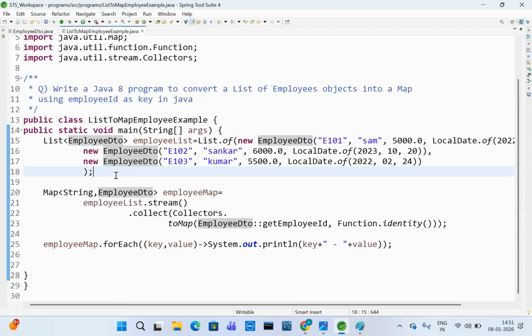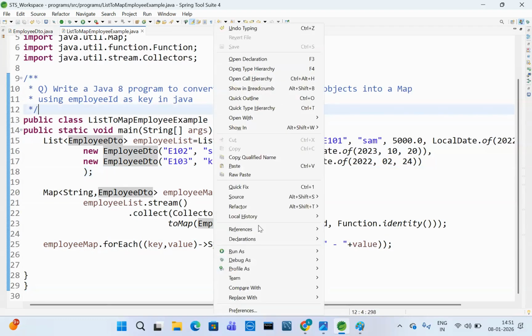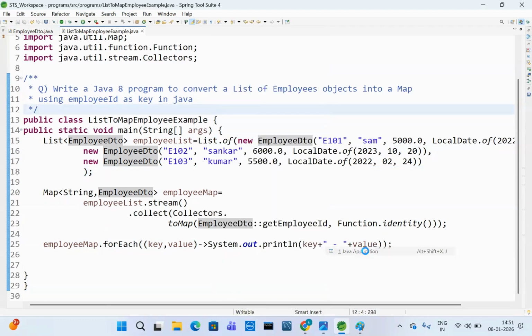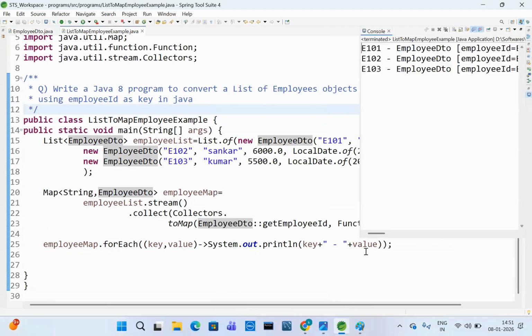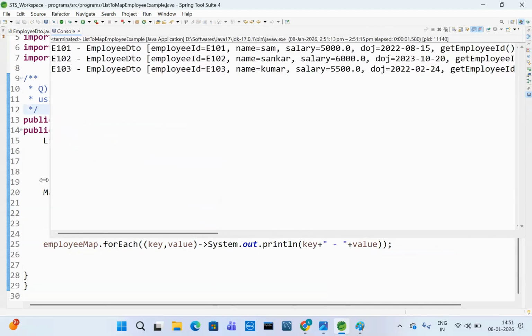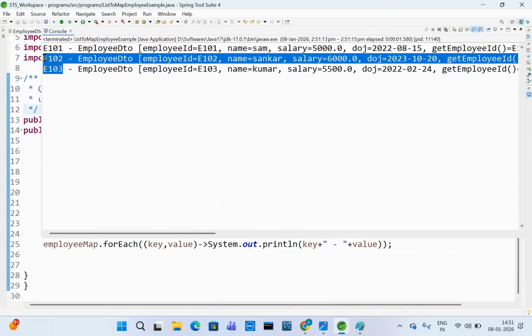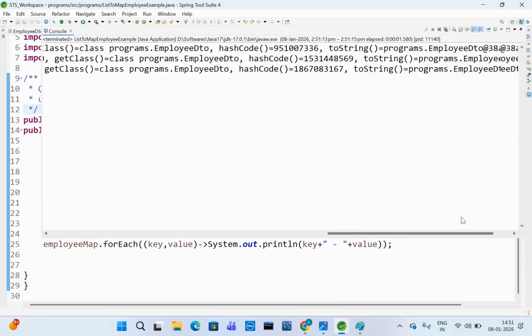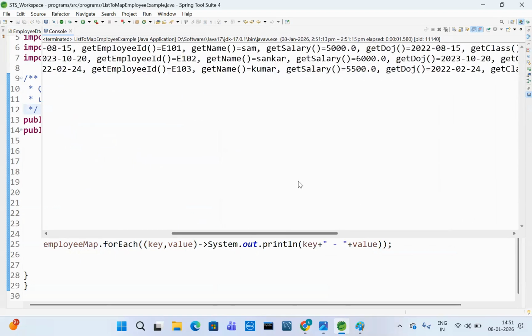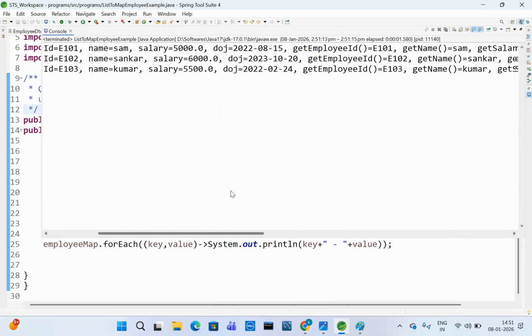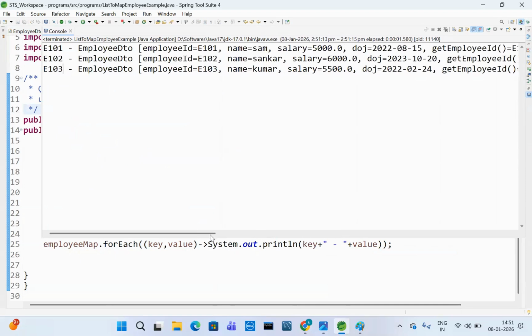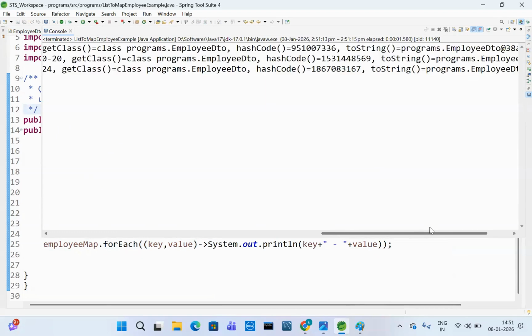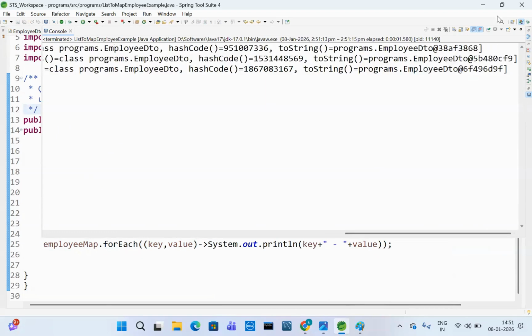Now right click, run as Java application. See, three records are there. This is the key. These are the three keys. These are the values. The value is printing like an employee object.